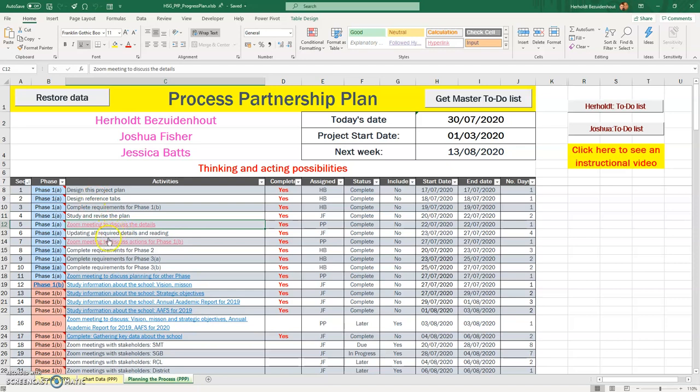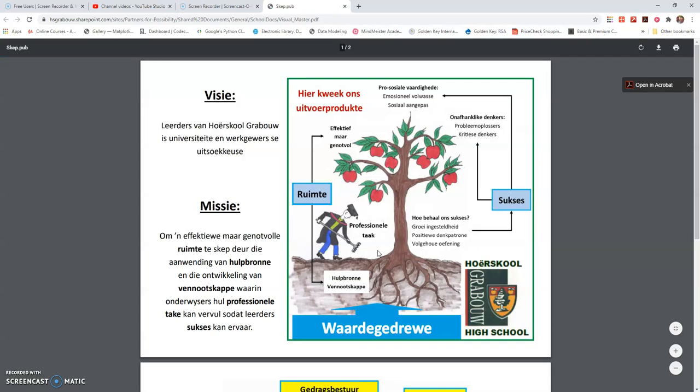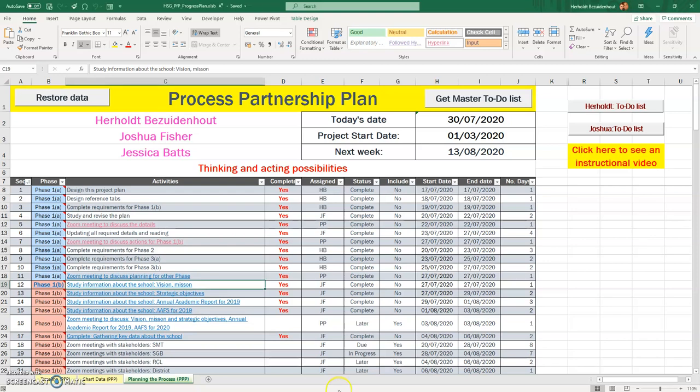Each of these activities, if it's pink like this or blue like this, has a link attached to it. So for argument's sake, if we want to study the information of the school, look at the vision and mission, we click on that link, and it will give me a message, depending on your settings on the computer. Mine is set so that it will first ask if it can open an outside file. If I say OK, it will take me to a website and open that PDF document, which I can then download or print, and there I can see the vision and the mission of the school.